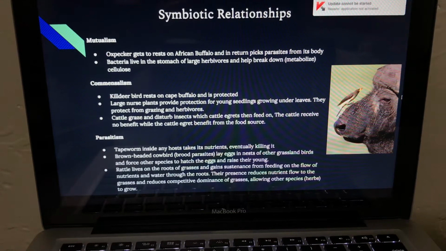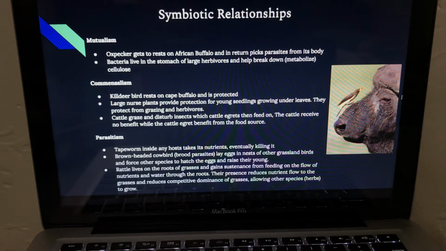It lays eggs in the nests of other grassland birds and forces the other species to hatch the eggs and raise their young. And lastly, yellow rattle lives on the roots of grasses and gains substance from feeding on the flow of nutrients and water through the roots. Their presence reduces nutrient flow to the grasses and reduces competitive dominance of grasses, allowing other species such as herbs to grow. They're considered semi-parasitic.